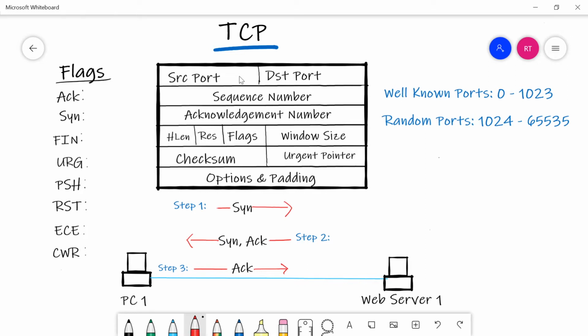Alright, so right away you're going to notice that we have a source port and a destination port field. And over here on the right we have a list of well-known ports from 0 to 1023 and random ports which range from 1024 all the way to 65535. So in our example below, PC1 wants to communicate with web server 1 over port 80, which is HTTP. PC1 is going to set its source port to something random. Let's just say for an example, 2000. The destination port is going to be port 80.